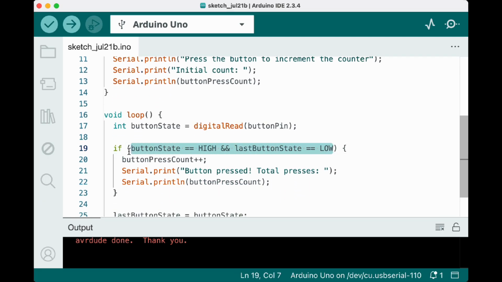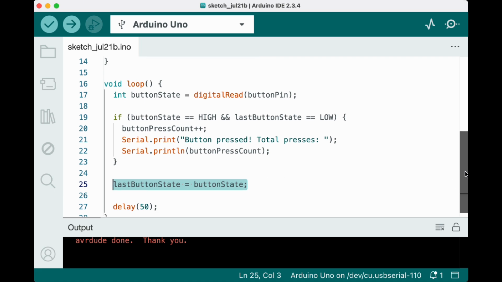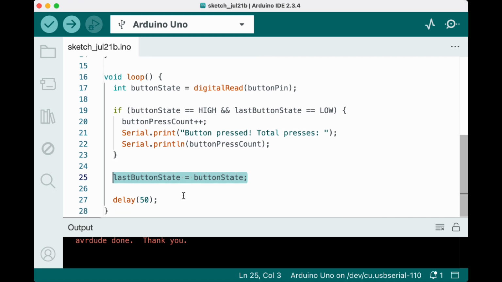Why do we need this edge detection? Well, buttons can bounce. They might send multiple signals for a single press. By only counting the transition from low to high, we make sure each press only counts once. We also add a small delay, 50 milliseconds, to let the button settle down after each press. This is called debouncing, and it prevents false counts from mechanical switch bounce.